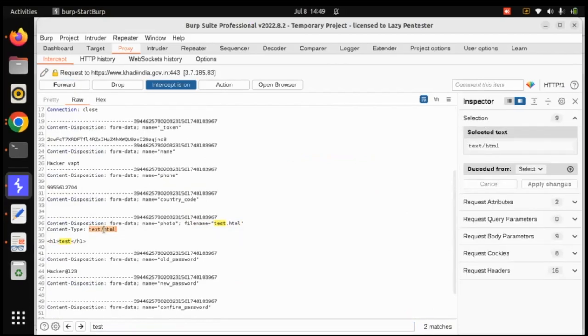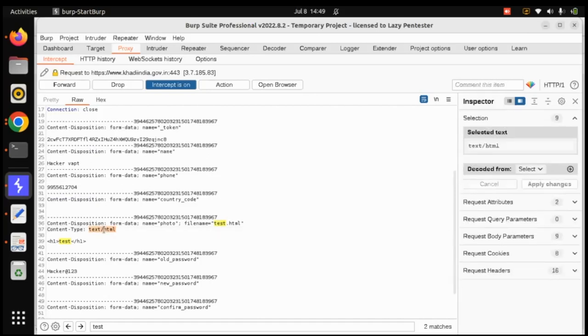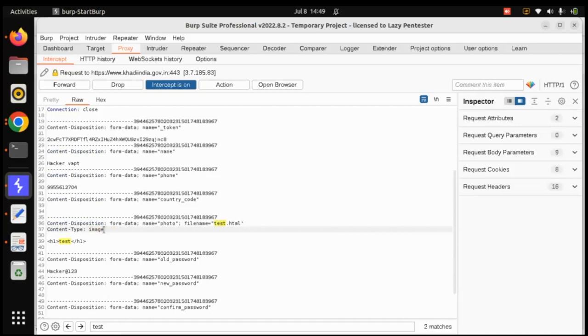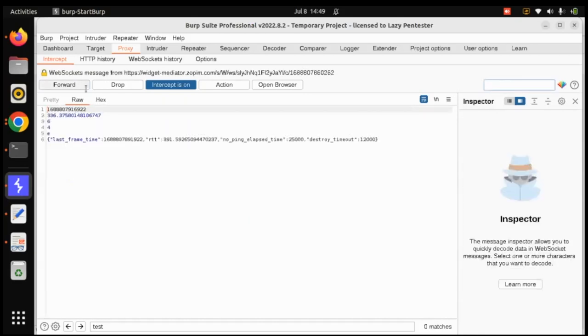The website might be watching the content type also. The website might be saying that if the content type is anything other than image/jpg or image/png, it might be blocking us. Then what we can try is to change it to image/jpg. Let me forward the request. If the website is vulnerable, then we might see that our profile picture is uploaded. And if an HTML file is being uploaded, then we can approach for SSRF, HTML injection and so on. Forward.